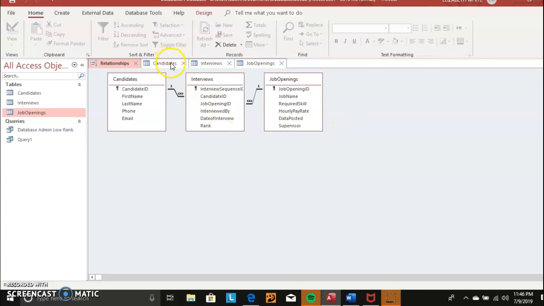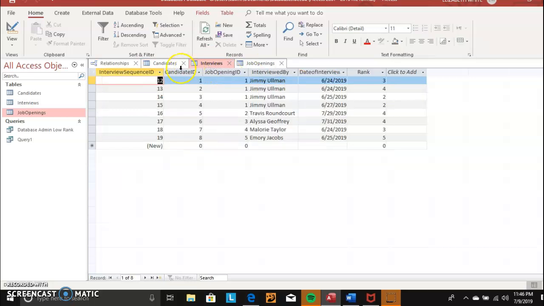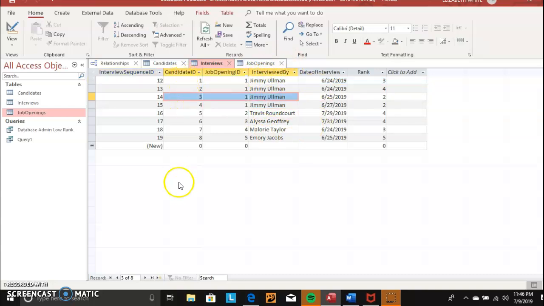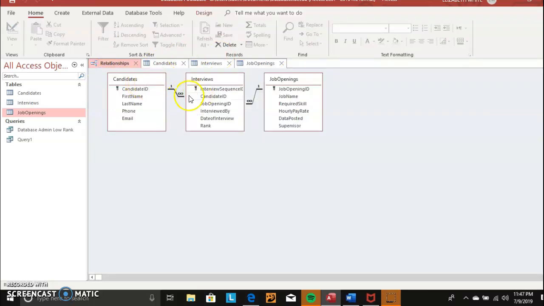After I did that, I filled in this information. I created some names of candidates and their emails and whatnot, and I created some interview people, supervisors that were interviewing these individuals according to their ID numbers, and then I also created job openings they were applying for. That was mostly just being creative, and I made sure I kept the referential integrity and the relationships between these.